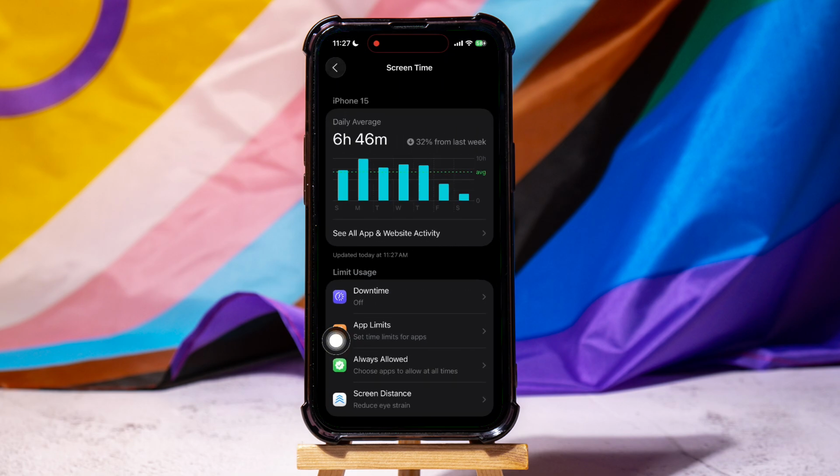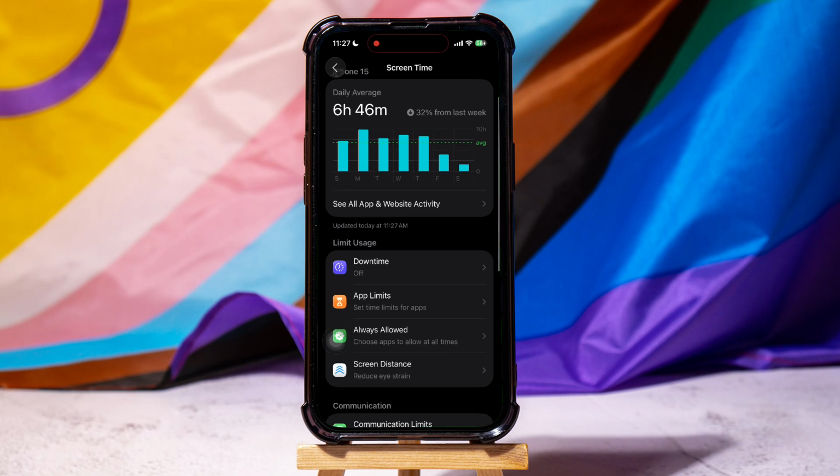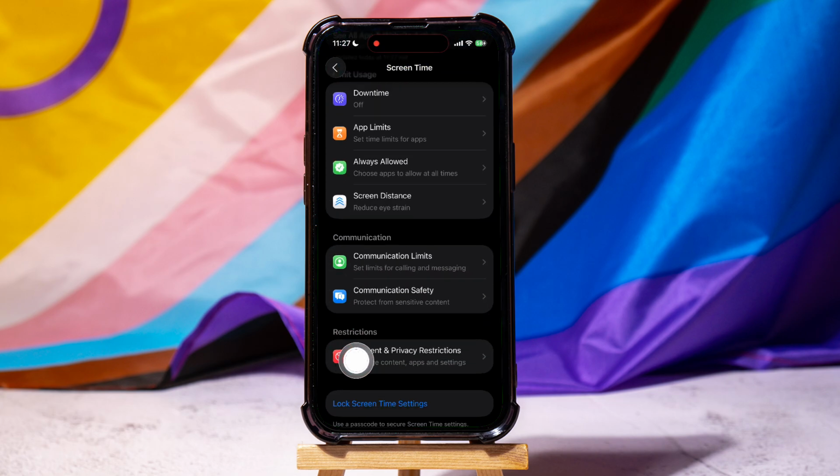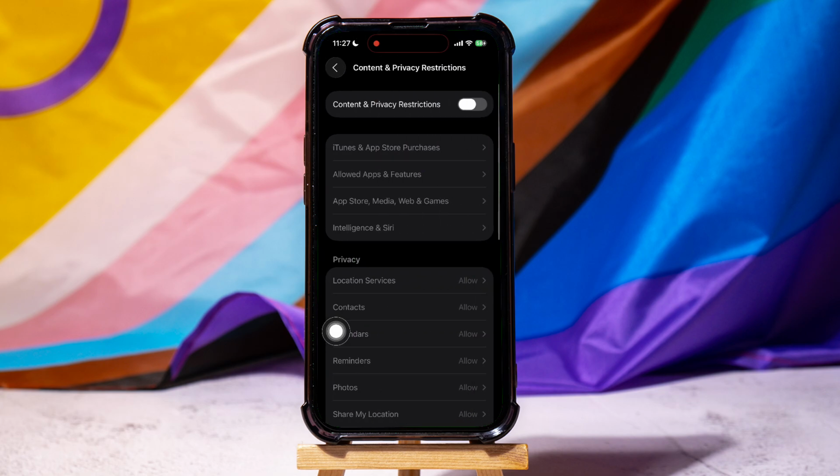Here, you can get insights about your screen time and set limits as needed. Now, scroll down to the Restrictions section and tap on Content and Privacy Restrictions. Here, you can manage content, apps, and settings. Turn on the Content and Privacy Restriction switch at the top.